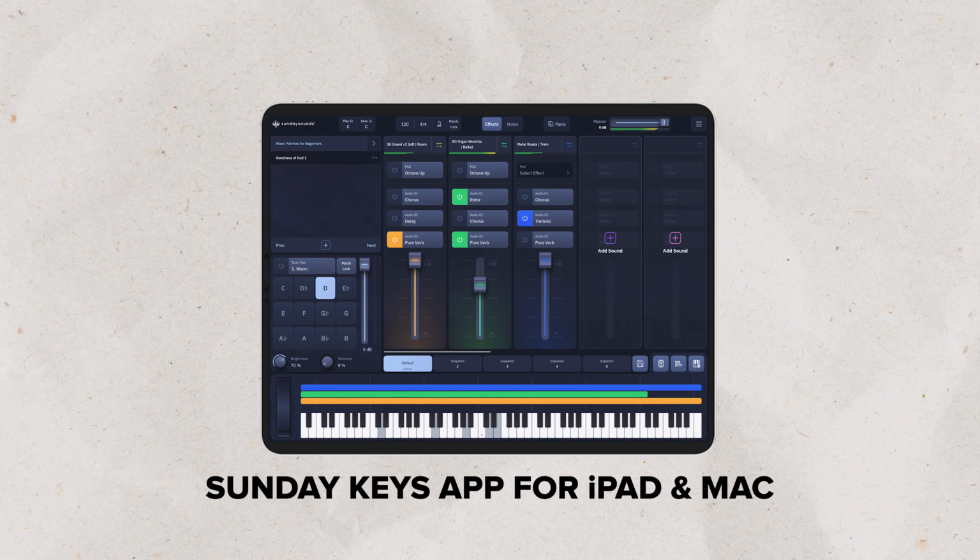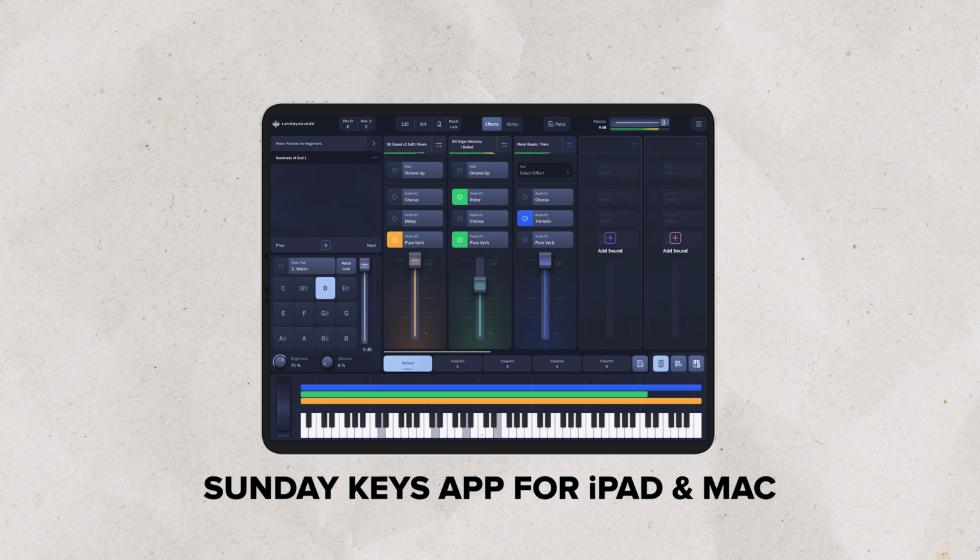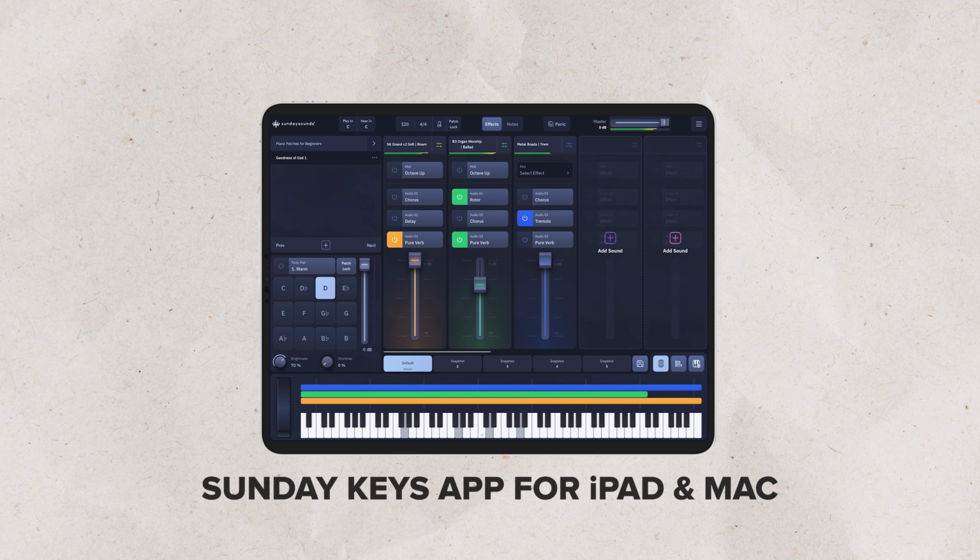That means you can load your favorite instrument plugins in Audio Unit V3 format on iPad, and on Mac in both Audio Unit V3 and regular Audio Unit format. So on Mac, that means plugins like Kontakt, Omnisphere, Keyscape are all on the table, and you get to take full advantage of all the powerful features in Sunday Keys like time snapshot transitions, effects, seamless audio across patch changes, all of that stuff.